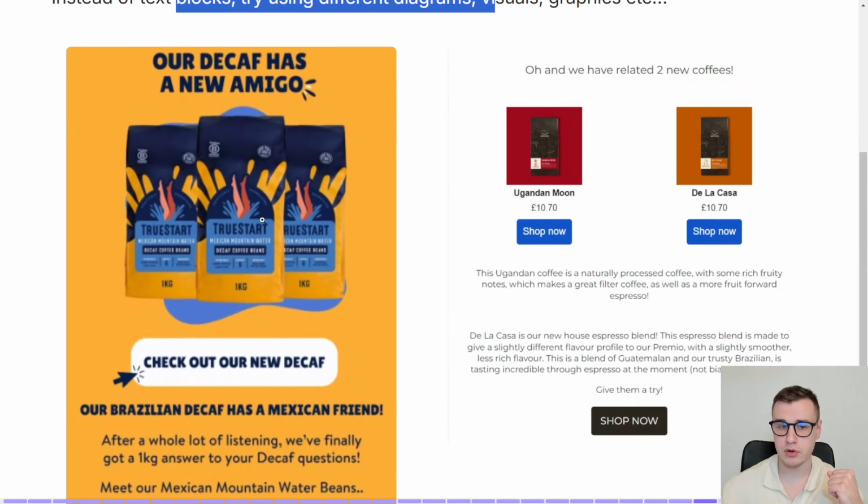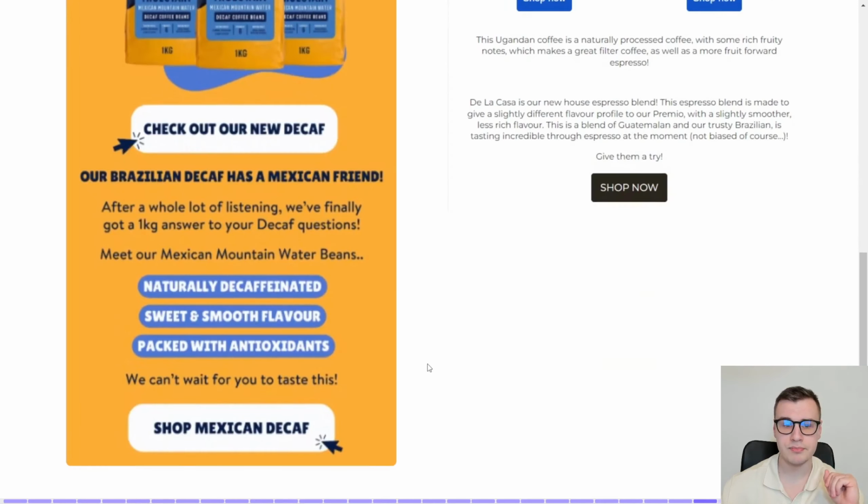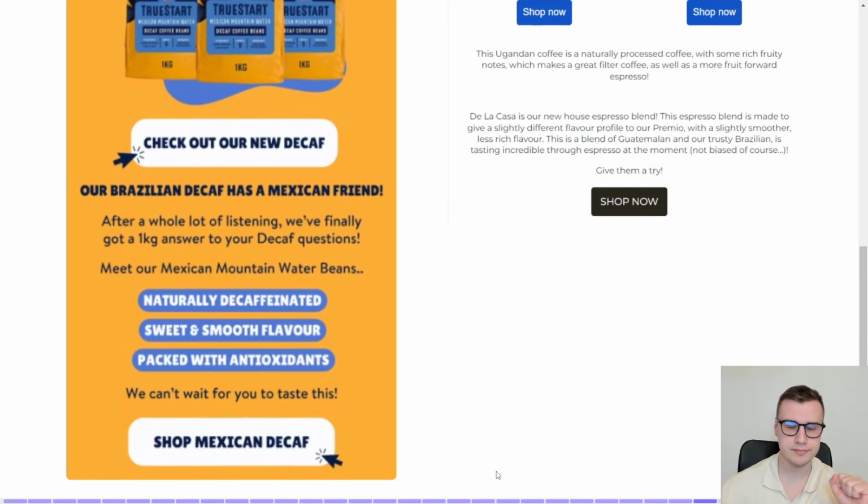So yeah, here we have a good and a bad example, both coffee brands. So here you can see this stuff. It's all really skimmable. If this was including text blocks with more information, this would be just a huge text block and not so readable, so digestible, right? So Mexican Mountain Water beans, naturally decaffeinated, sweet and smooth flavor, packed with antioxidants. So really easy to understand the benefits and just click shop here.